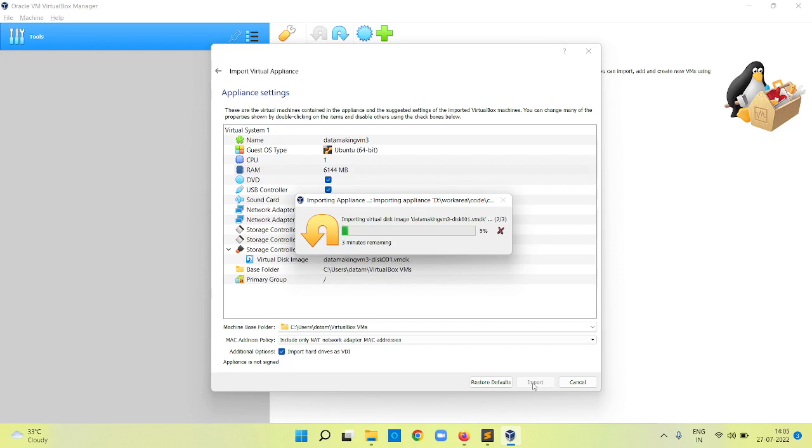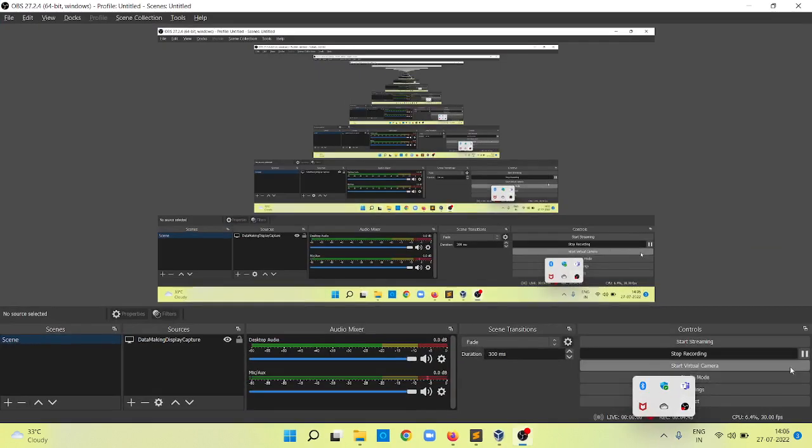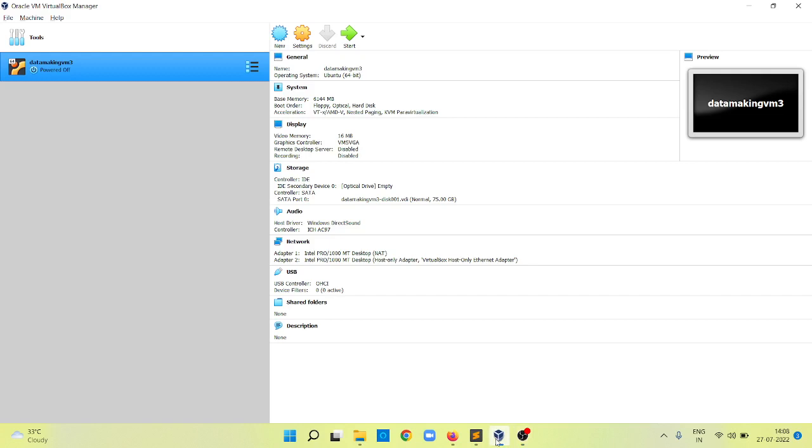It is going to start importing the virtual machine into your VirtualBox manager. Once the import step is completed, you can launch the virtual machine and start running your programs inside it. It is going to take a couple of minutes. I will pause this video and we will resume once this step is completed. So the setup has been completed. Once it is 100% imported, you will see a window like this. Now you can click on start.